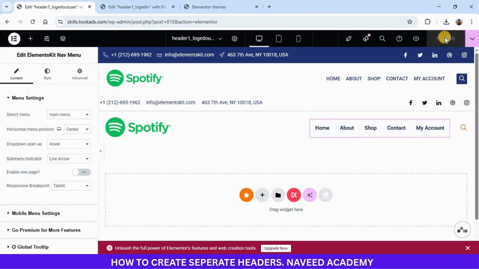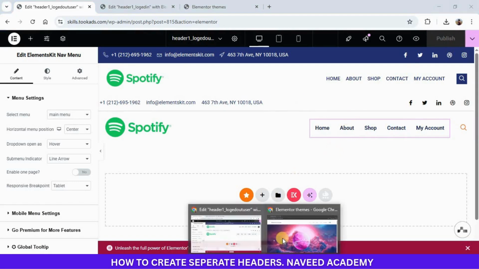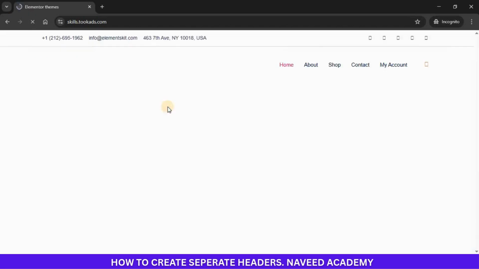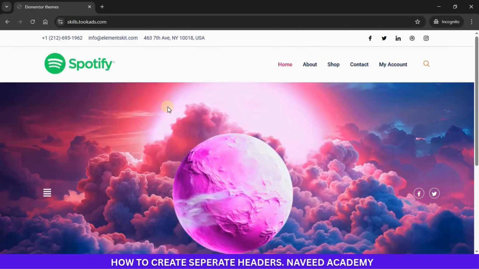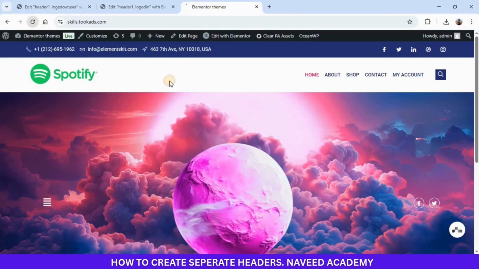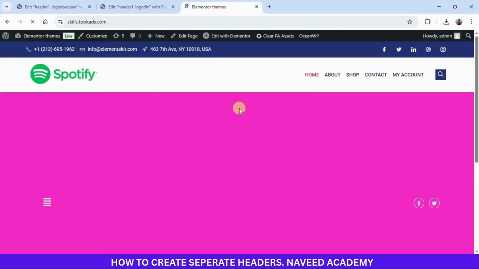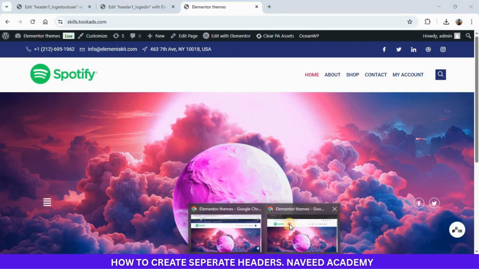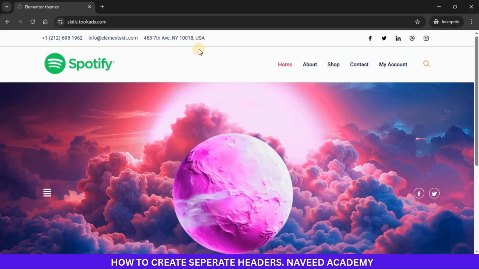And go to incognito window. Refresh your page. Now you can see that a new header that we have made recently is appearing here. And if we go to the tab where we are logged in and refresh it, you can see that this header is different from the header which is appearing here for logout users.